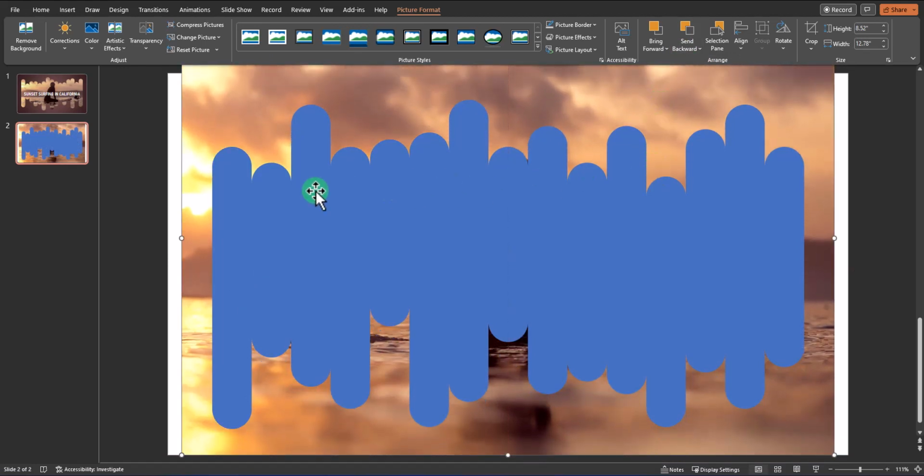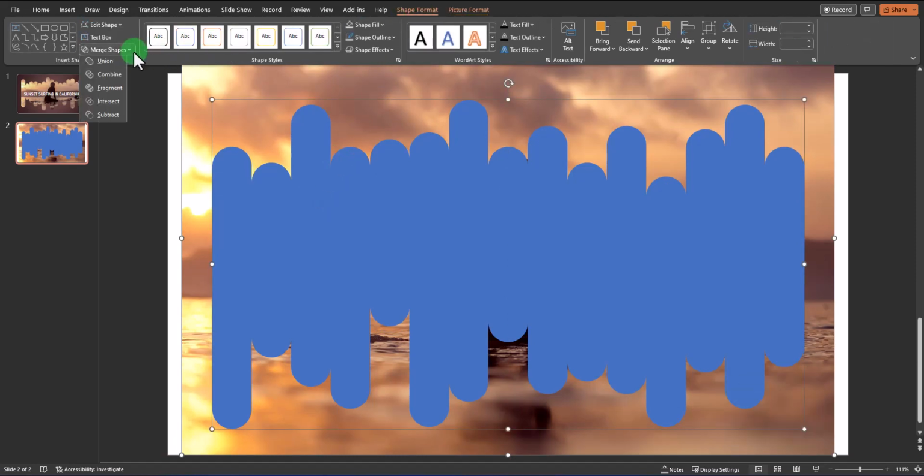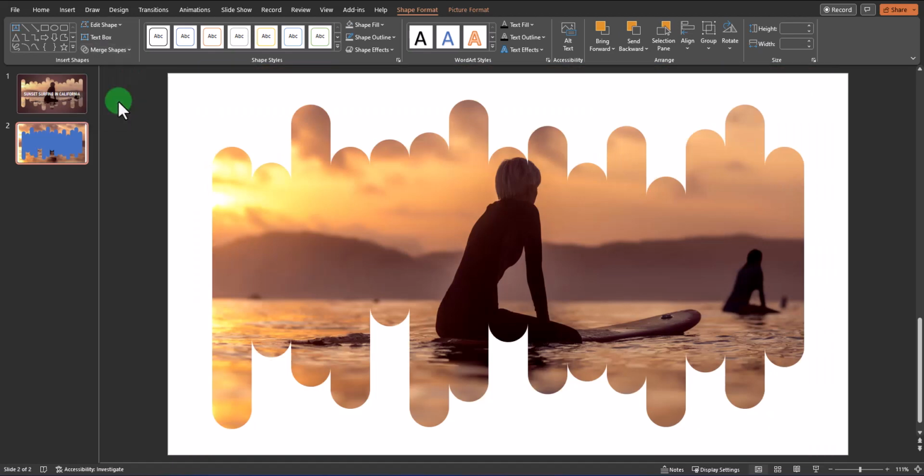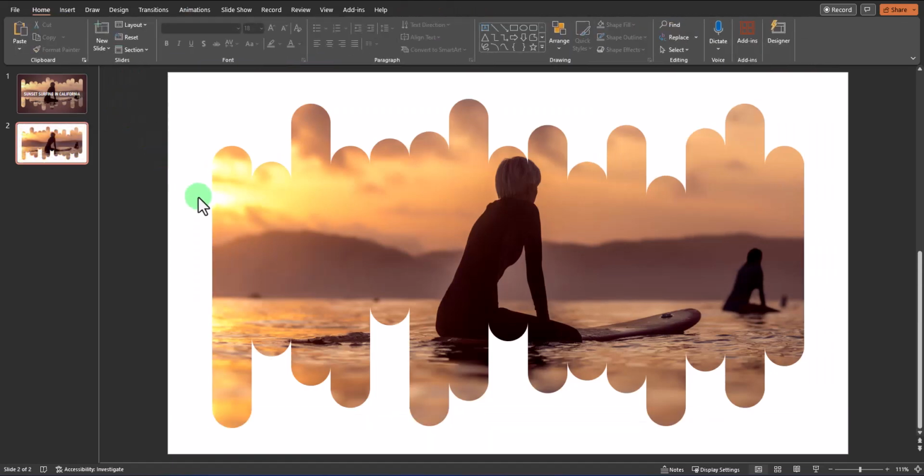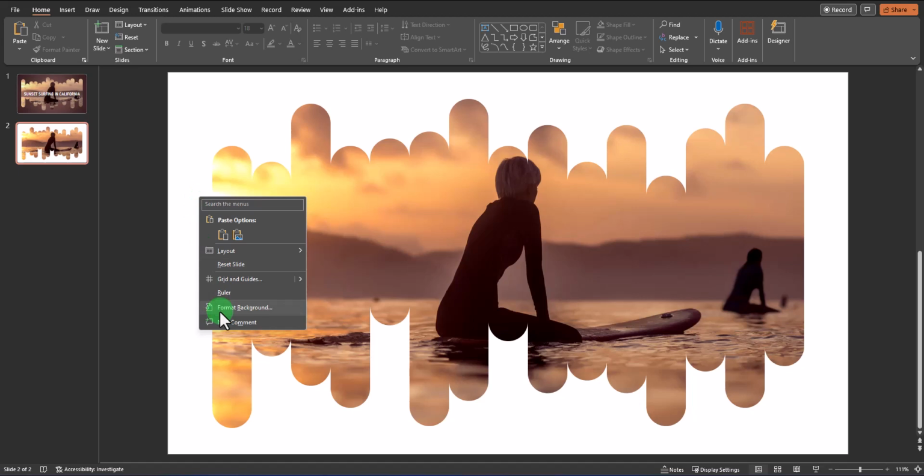Then with the image selected, hold down the Control key and select the shape we created that's in the front. Head back to Shape Format, select Merge Shapes, and select Intersect. Now that we have our image added, we can right-click the background and select Format.